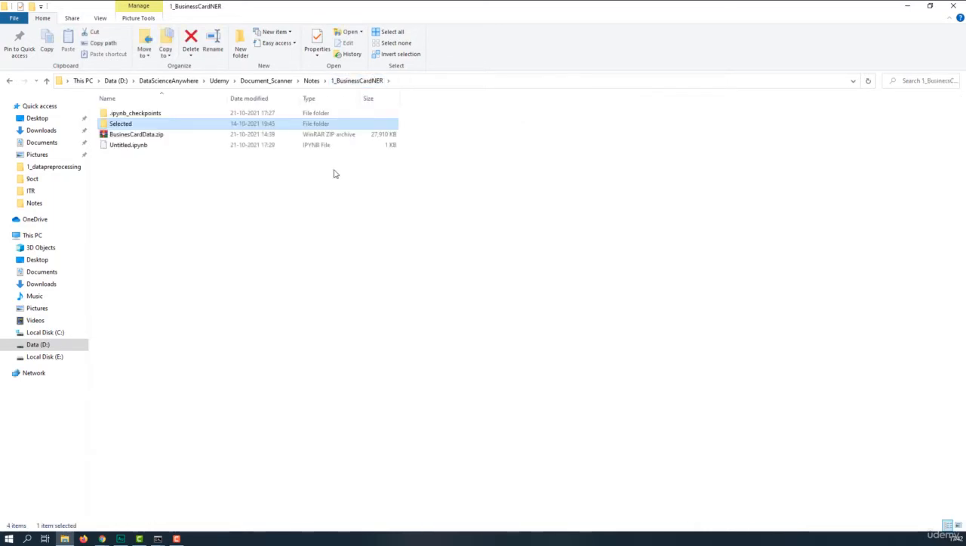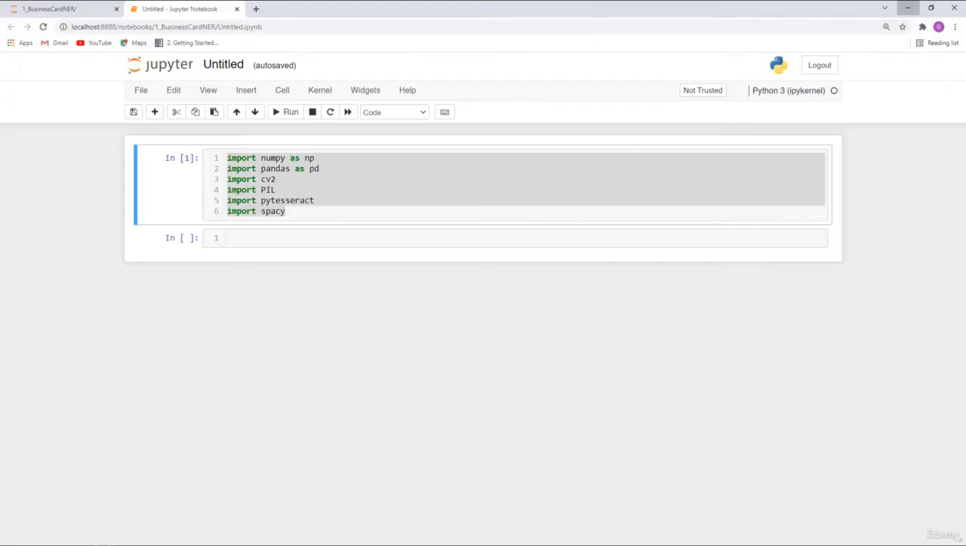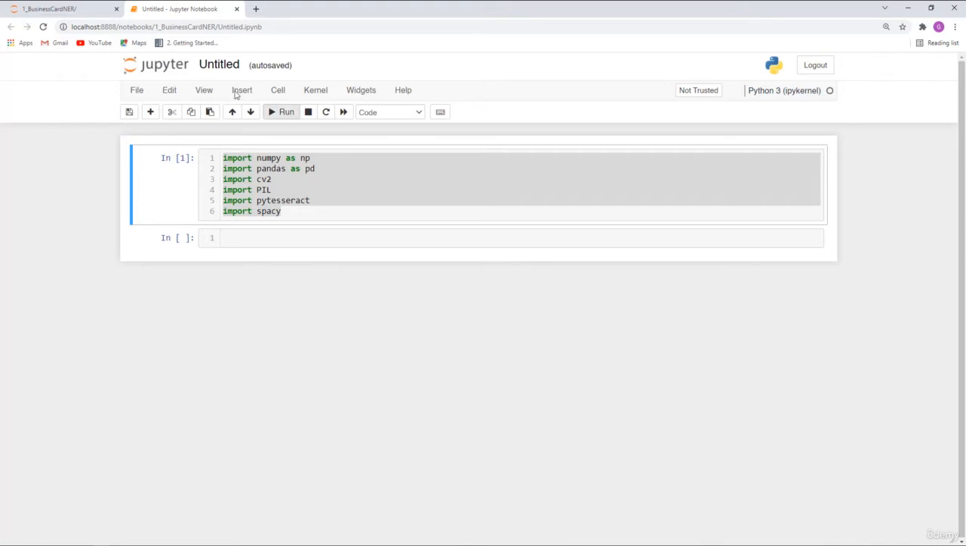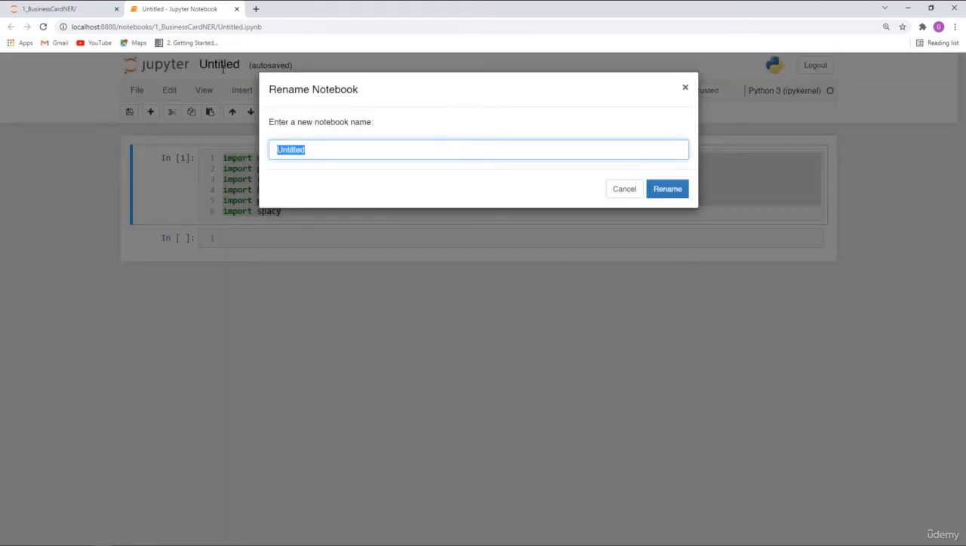All right, now let's take one of the business cards and open it in the Jupyter notebook. Let's open a browser where the Jupyter notebook is running. Here you can notice the untitled notebook that we created in the previous lesson to test whether all the necessary packages are working. Now let's use this and try to understand the basics of PyTesseract in this notebook.